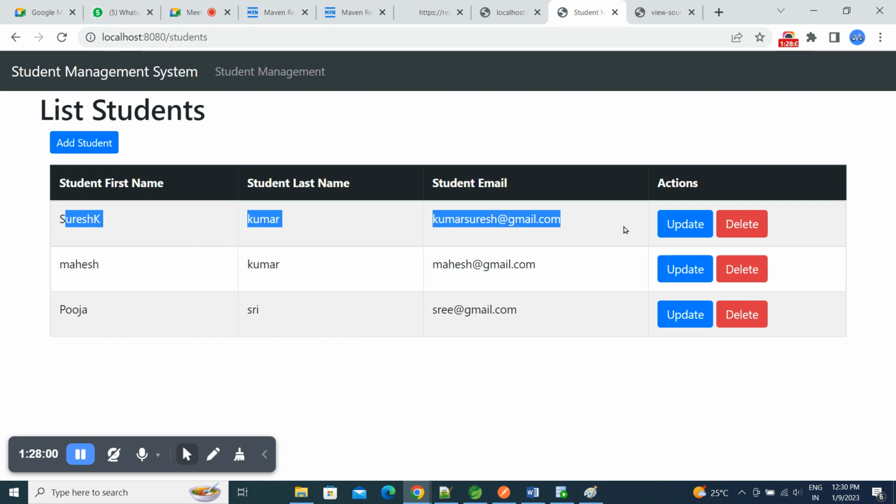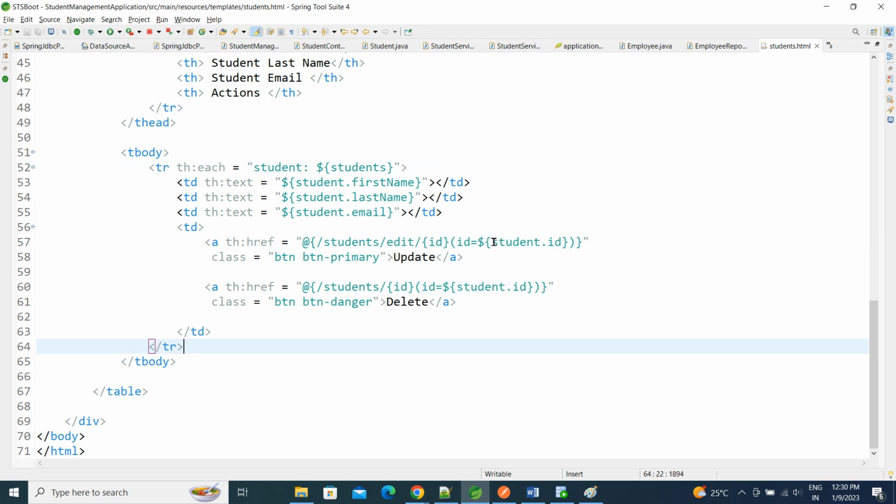All these things will be based on ID only. Either update or delete, these two must be based on ID, the student ID. If you want to delete, it is also based on student ID. If you want to update and edit, it is also based on student ID only, we can use it.